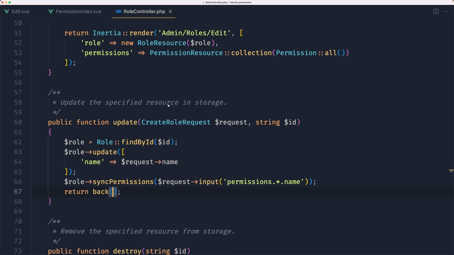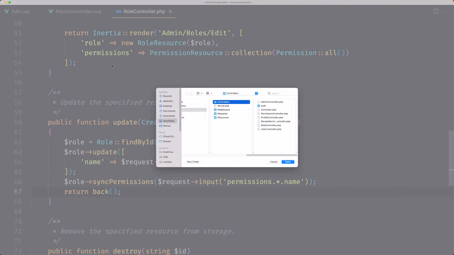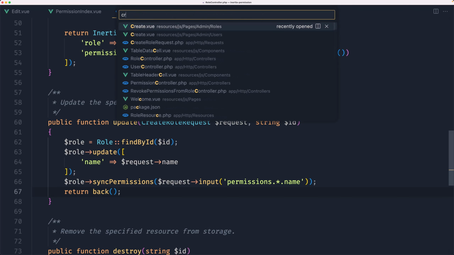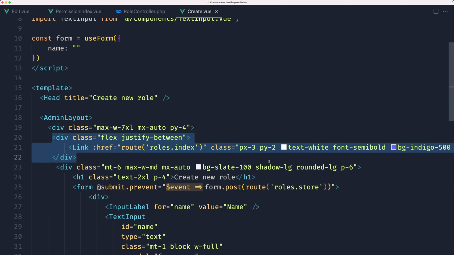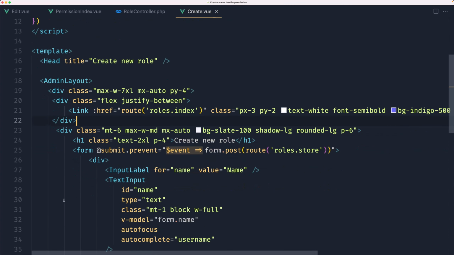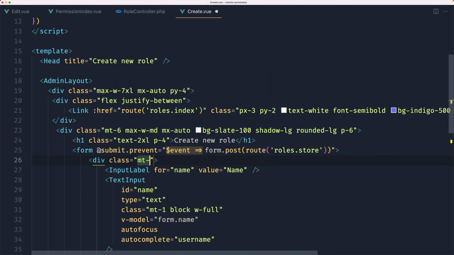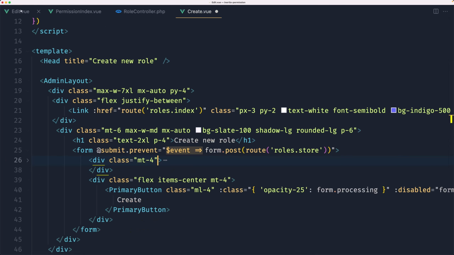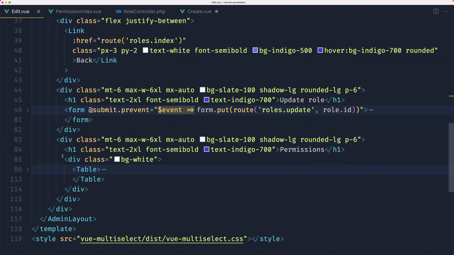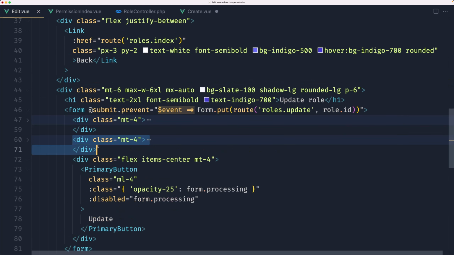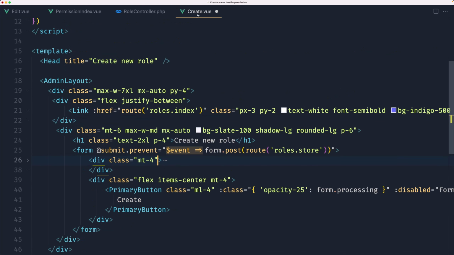Let's add this one also when we create a new role. So let's do the same. I'm going to open the create component inside the roles. And here we have a form, and let's add this div with class to be margin top 4. Then I'm going to copy what we have here. So open the form and close this div and copy this one. Paste it here.